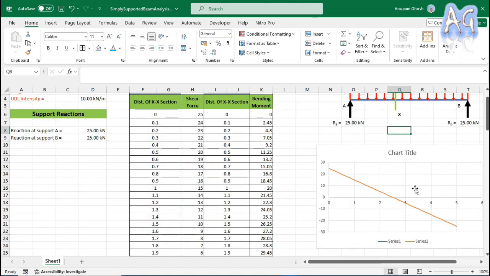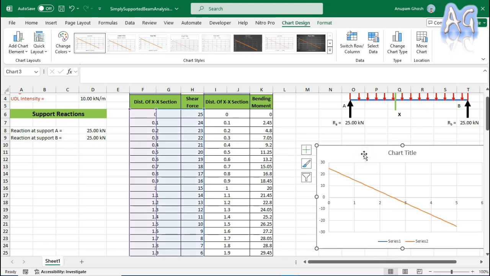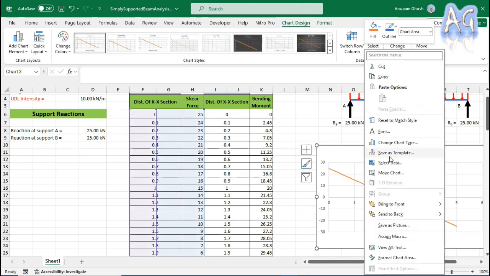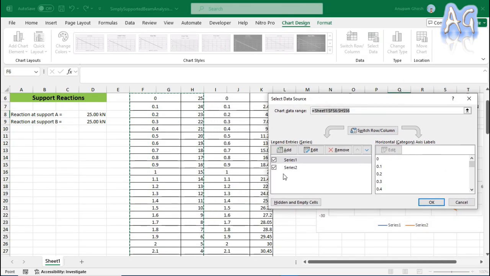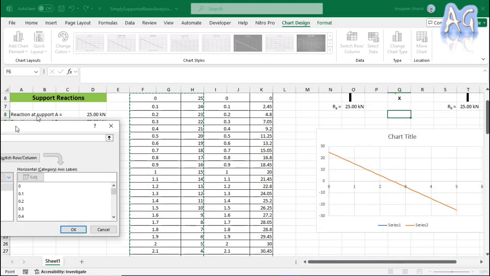Here you can see, though I have selected one set of data, it's showing two series, and one series is visible, that is the orange color line we can see, but the other series is not visible. So this chart hasn't taken the correct data, so we want to edit the data range. How can we do that? Just select the chart and right click on it, and you will get an option, select data. Just click on it, and here you can see there are two series, series 1 and series 2. So first let's edit series 1 like this.